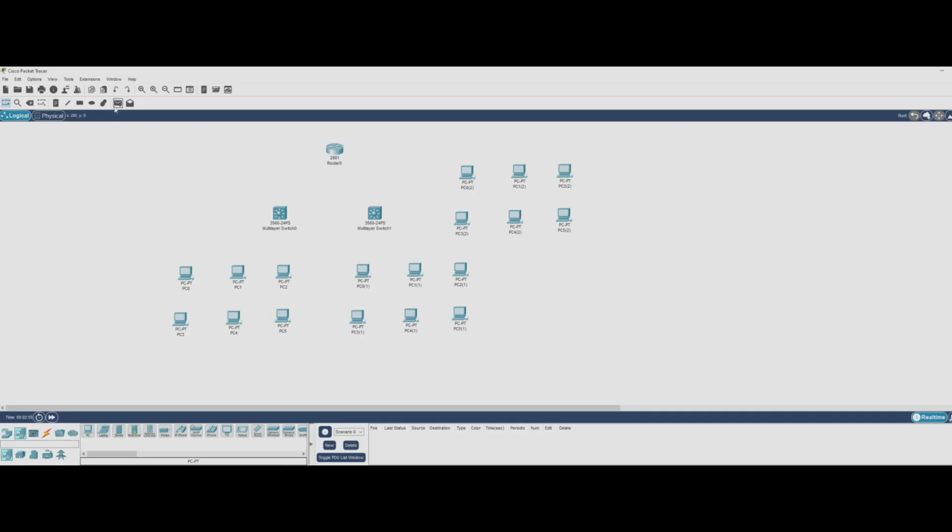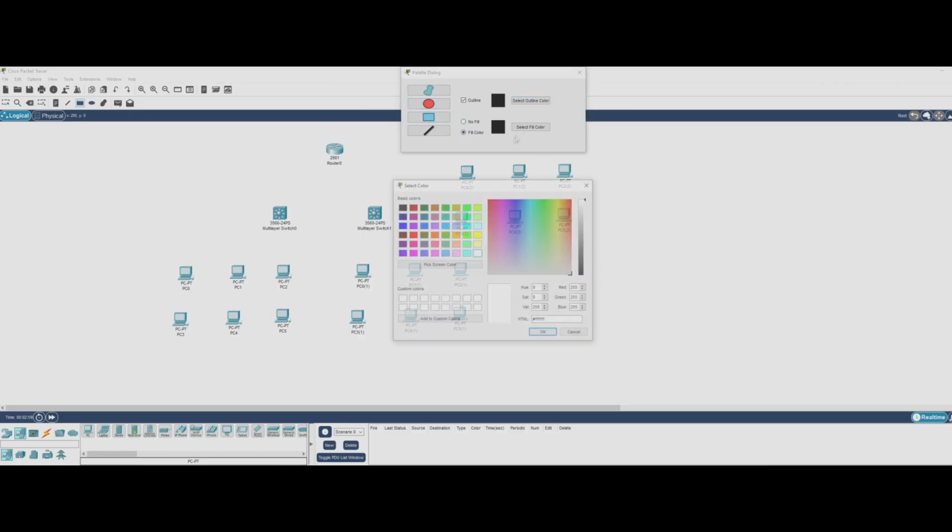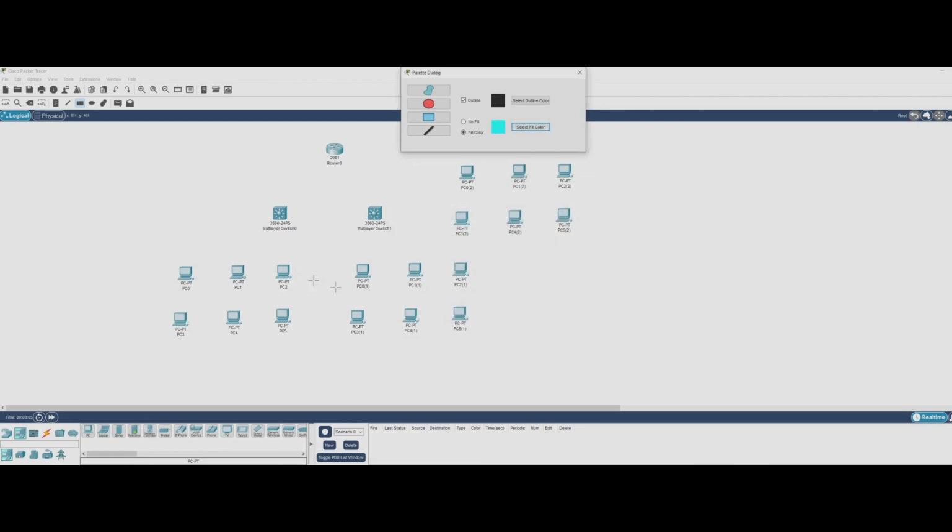Now, here's something important. Keeping everything clean, organized, and labeled makes troubleshooting and management so much easier. Trust me, when you're working in a real environment, having clear VLAN assignments and properly labeled devices will save you a ton of headaches. So let's label everything properly now.